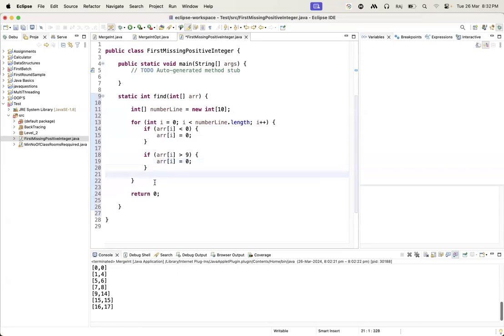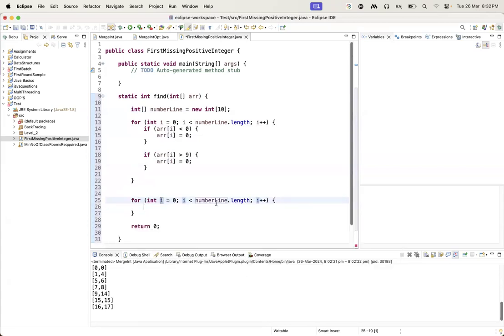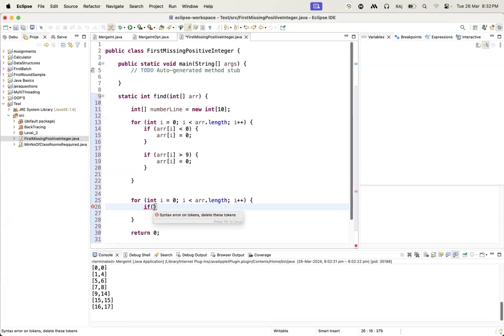Right guys, now the first loop is completed. Now again we have to iterate through the same array, and we have to store those elements. Yes, that is also fine. No issues.